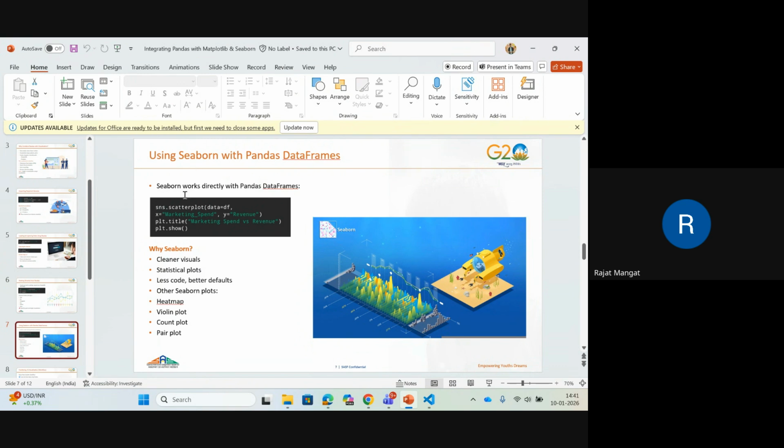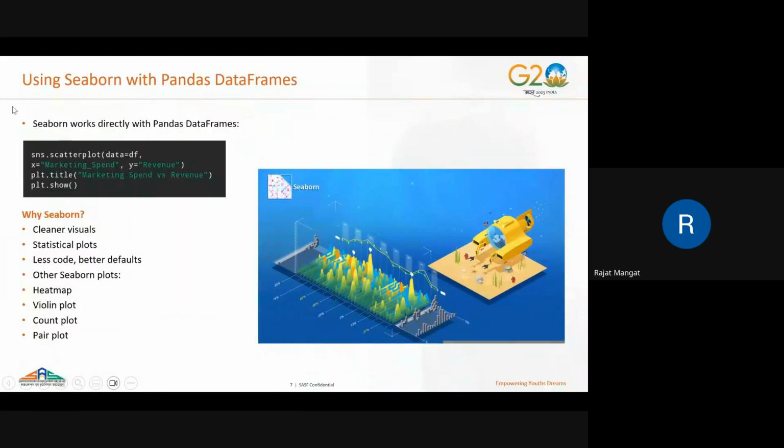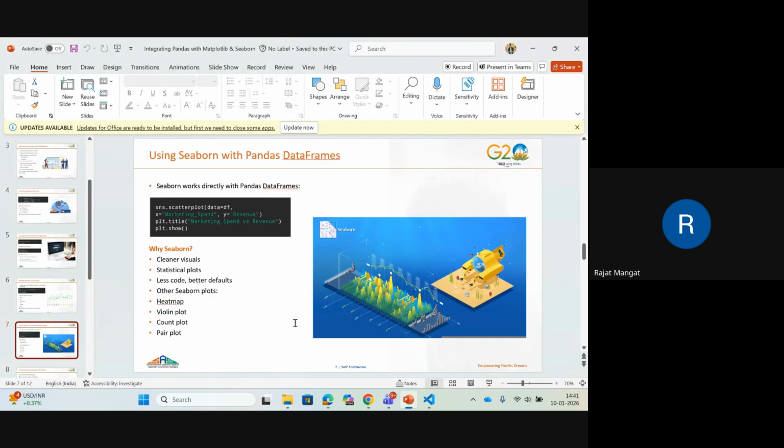Seaborn works directly with pandas data frames, like Matplotlib does. And why Seaborn? So that we have cleaner visuals, statistical plots, less code, better defaults. Means by default the plots will look very good as compared to our earlier plots. Other Seaborn plots like heatmap, violin plot, count plot, pair plot, these are some things that we have already gone through.